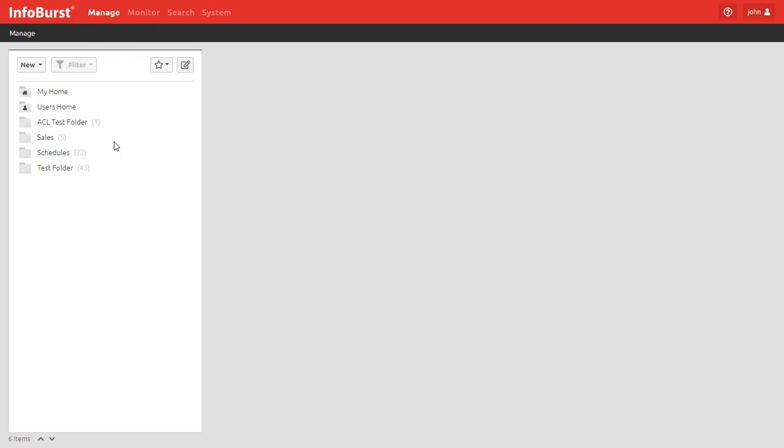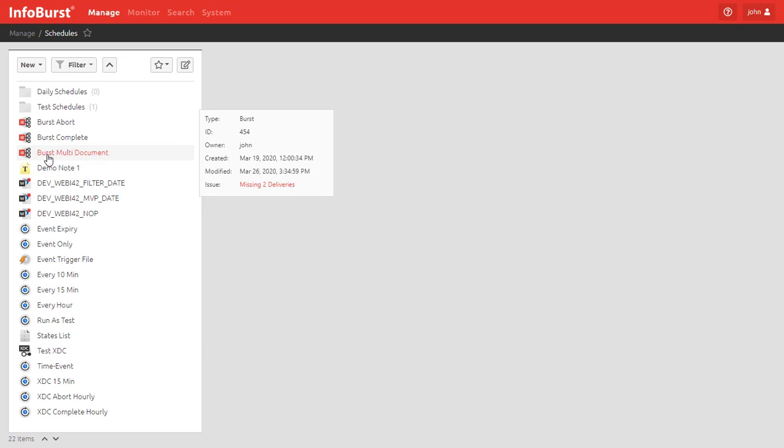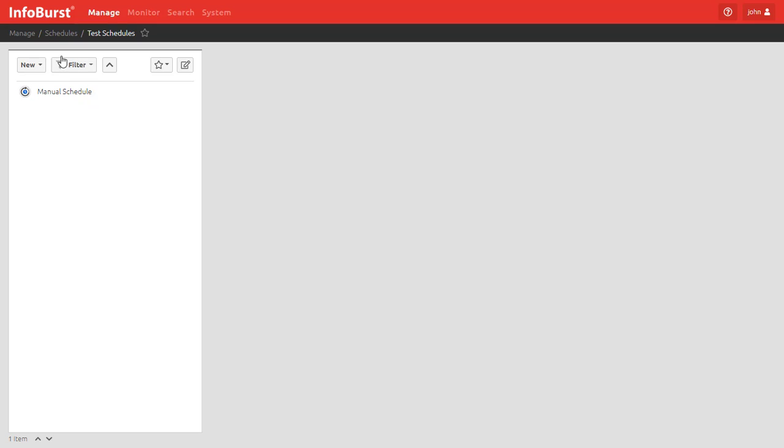As I select a folder and navigate a folder structure, and here I'll select my Schedules folder and my Test Schedules folder, you'll notice the navigation path build. Using the navigation path, I can select any level or folder within that path and return to it.